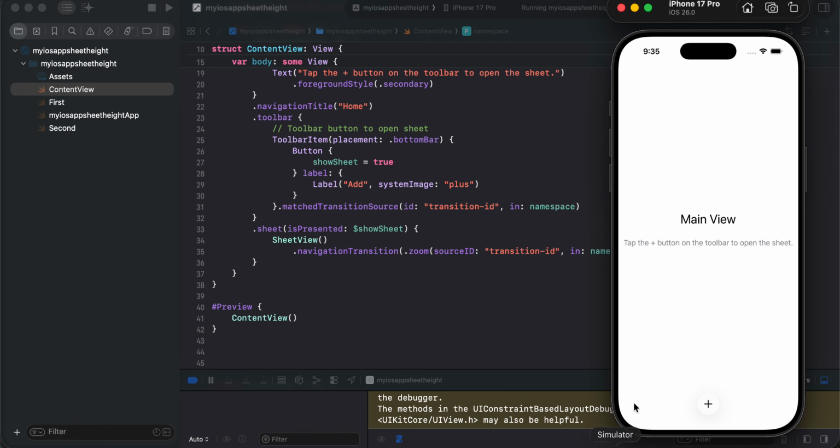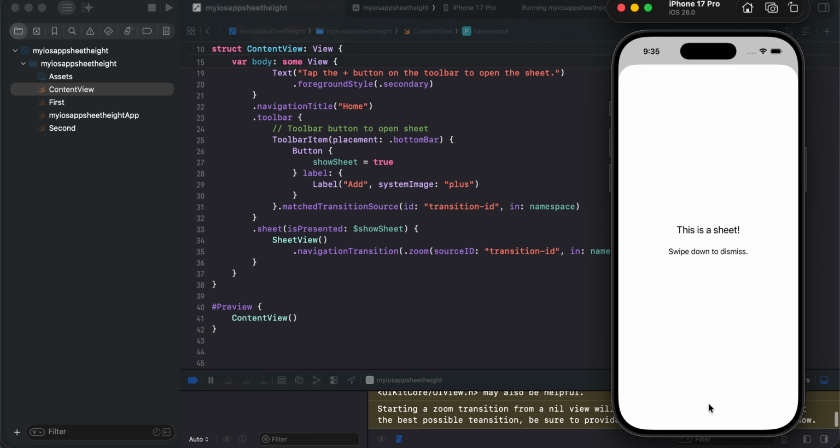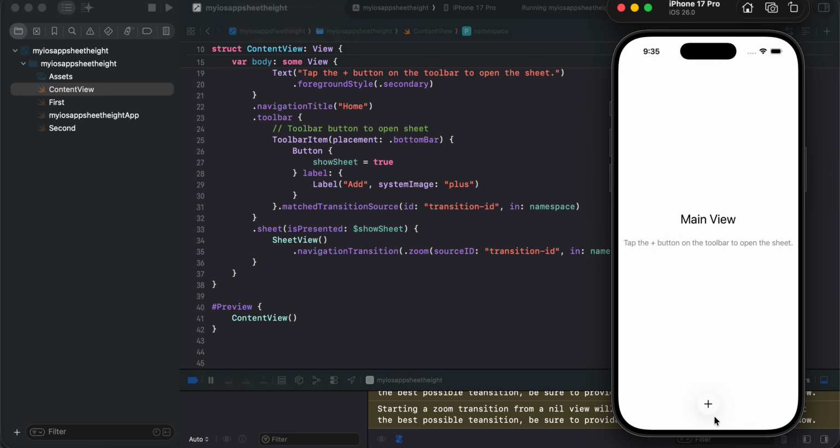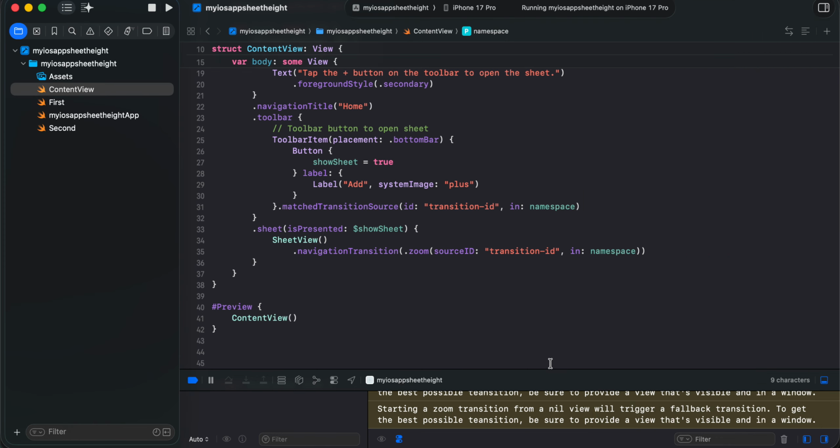I'll first show you what the animation is. If I click on this, here you can see this particular animation, and if I just pull it down, this is how the animation looks. There could be different ways of this animation as well. If your button is located at the left hand side bottom corner, the animation might be a little bit different. So yeah, that's what this is.